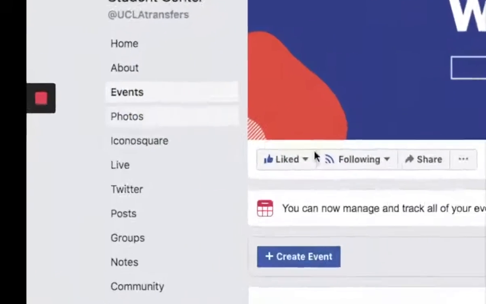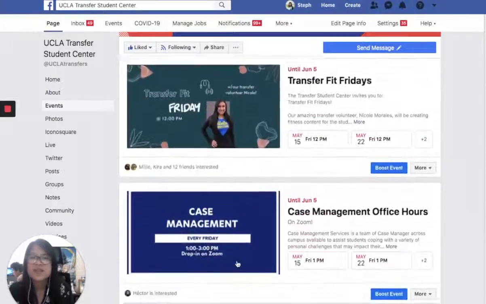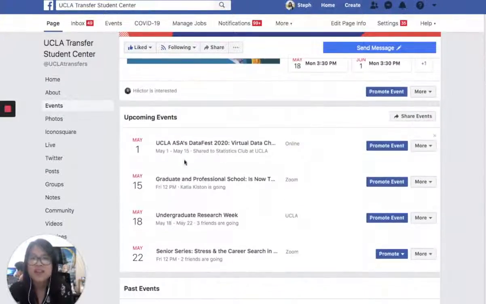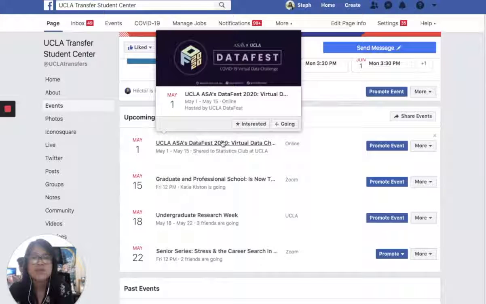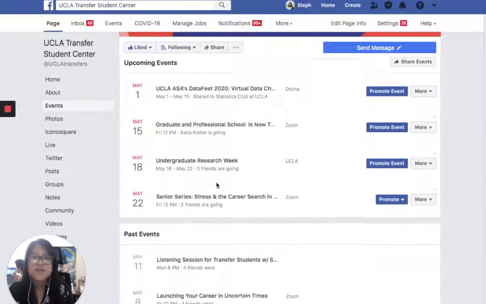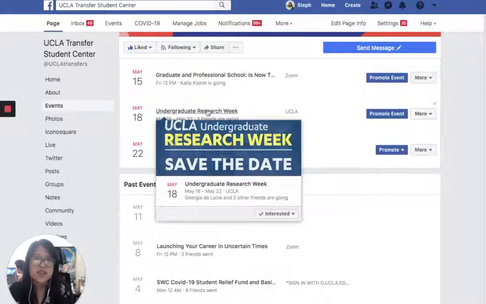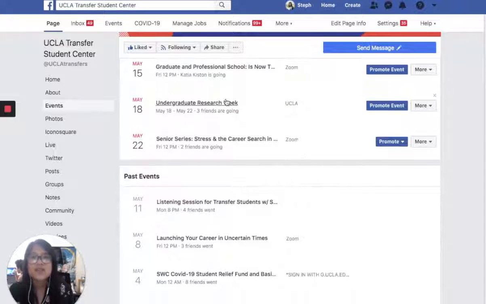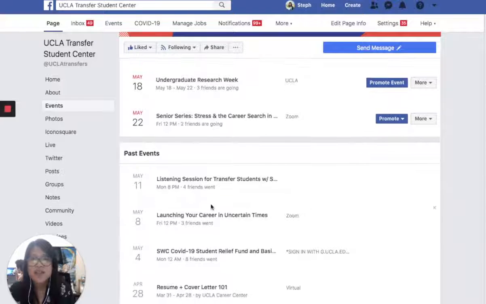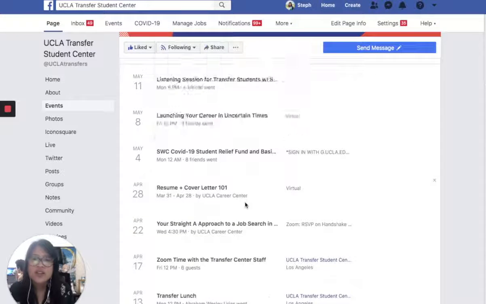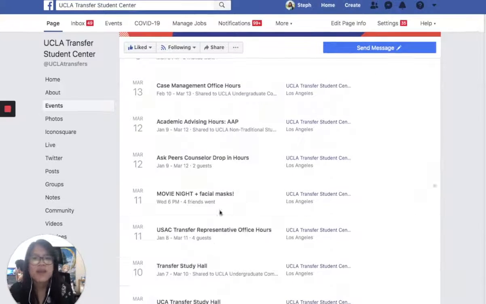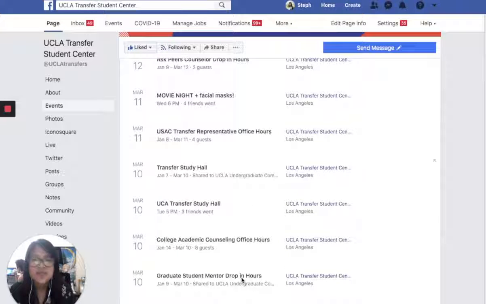You go to tabs and events, and you'll keep scrolling down, and you'll eventually see events that have passed. These are upcoming events that aren't by us, but we added them anyway because we thought the transfer community should know about them. Like Undergraduate Research Week is going to start next week, and that's for the whole school. You can learn more information about it by going to that event. And then these are past events that had occurred. You can go way back and see what kinds of things we've done.